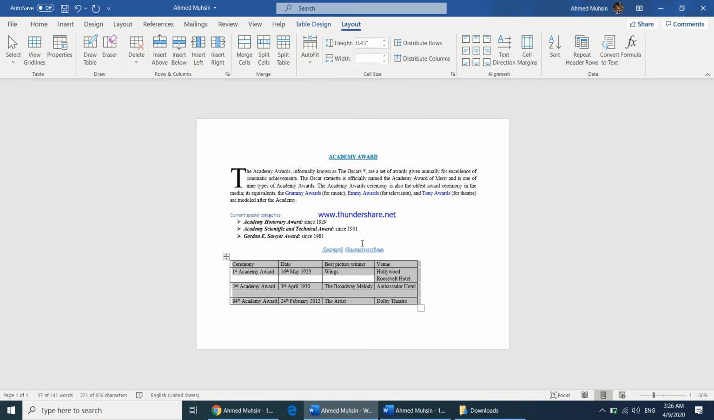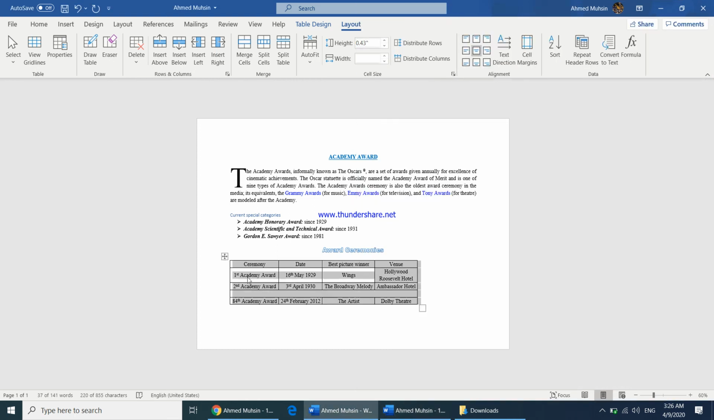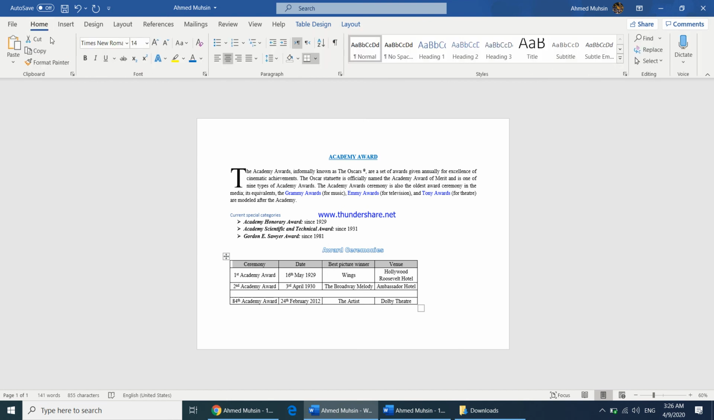Okay, and it also said that everything should be center aligned. So under layout we have this one, which is align center. Okay, then it goes on to say select the heading row and format it as given below. It should all be capital letters, it should be bold, and it should be centered. Centered is already done, we just have to do these two. So we select the first row of the table, which is the heading row, and they told us to make it bold, which is Control B, and they told us to make it all capital letters, which can be done from over here, uppercase.